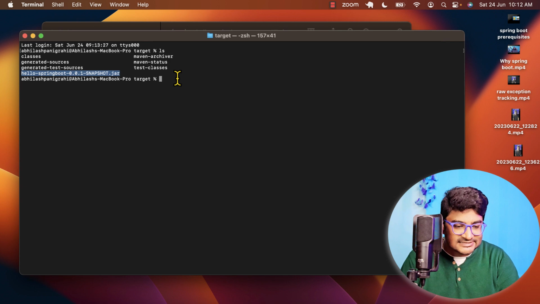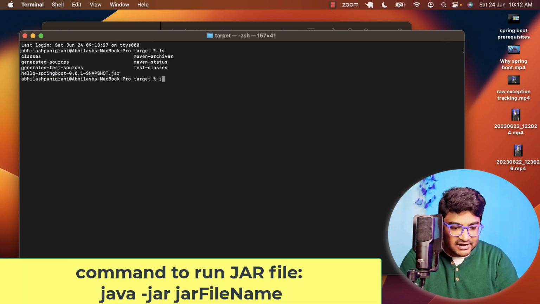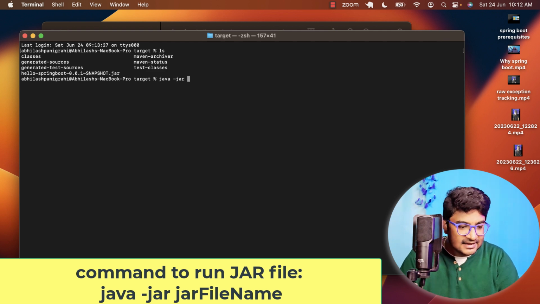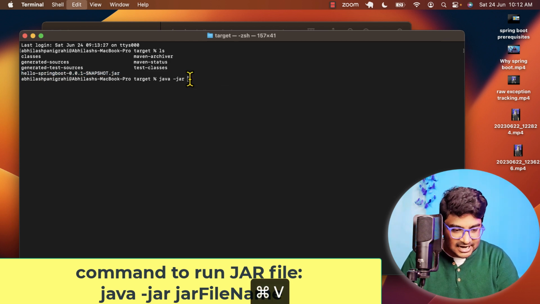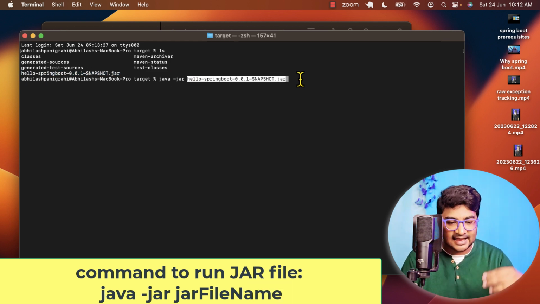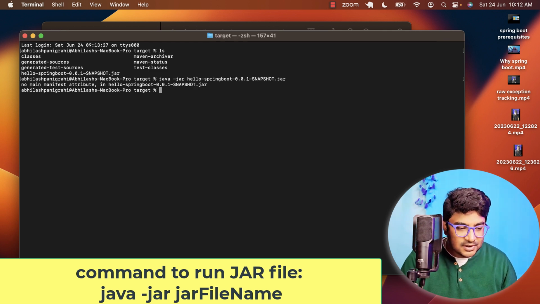And how to run a Java jar file? To run a Java jar file, I can just write java -jar and I can just give the jar name. So this is how you typically run a jar file, right? java -jar and your jar name. Let me just hit enter.